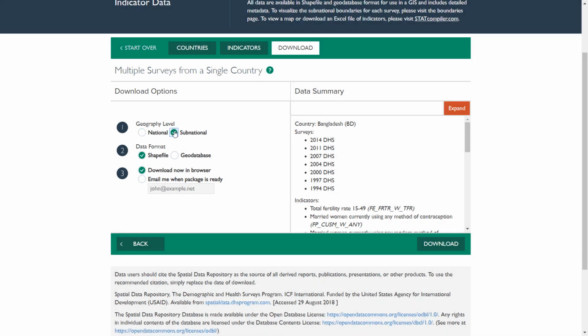Choose either national or subnational data. Next, choose the data format. Select Shapefile format unless you are using Esri ArcGIS products that are compatible with geodatabase format. Finally, choose the download method. You may download the data in the internet browser depending on the number of indicators or surveys selected.